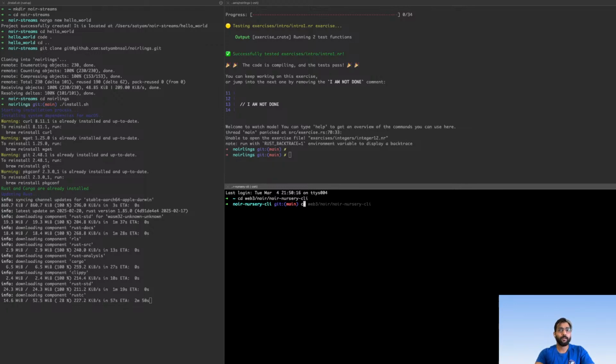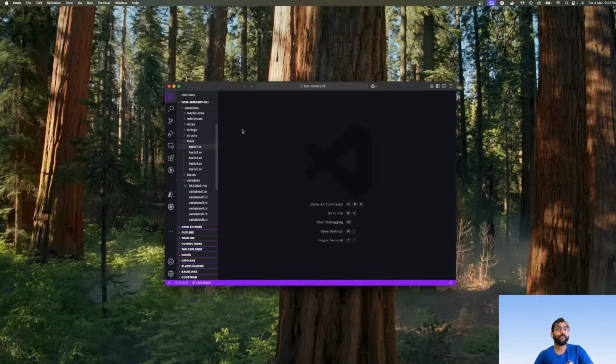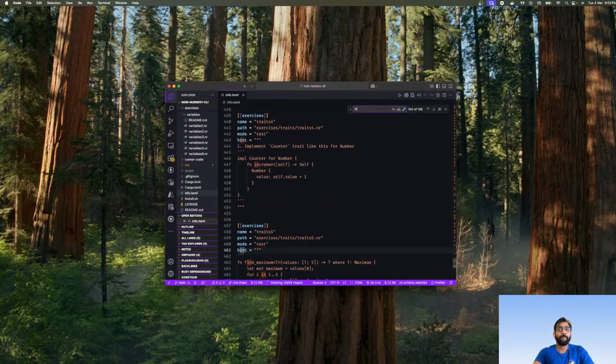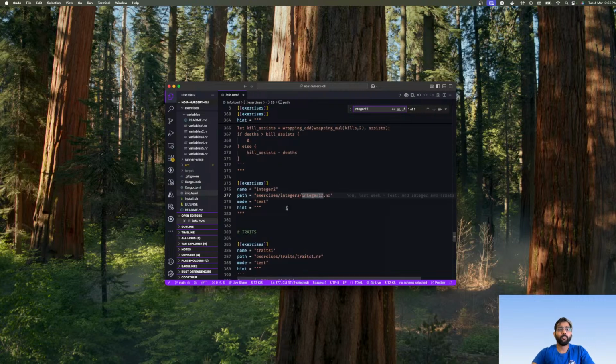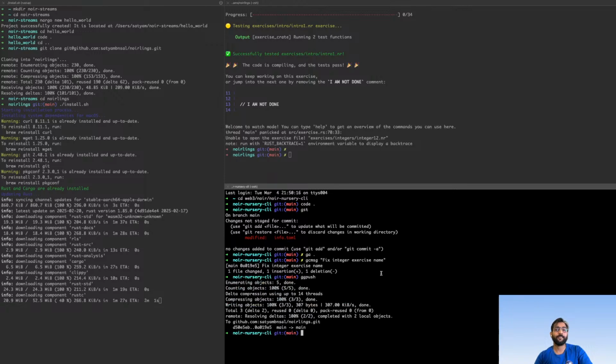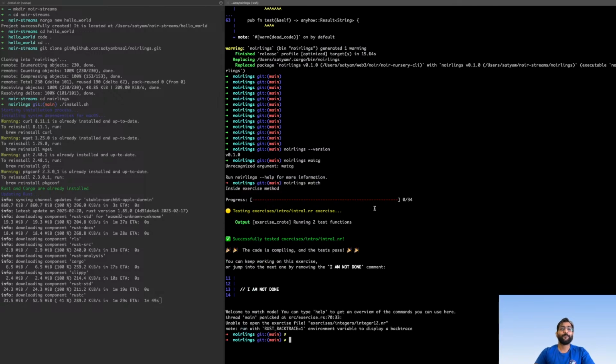Okay, I'll just fix it in the main repository so that nobody else also faces this thing. Integer 1 2. Okay, fix exercise integer, exercise name. That's great. I mean, I got to know about my own bug.